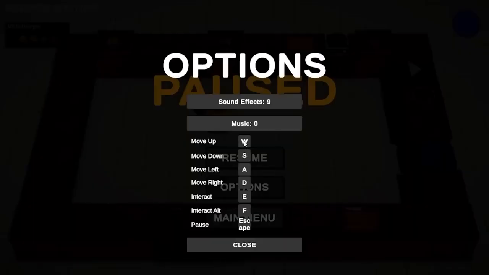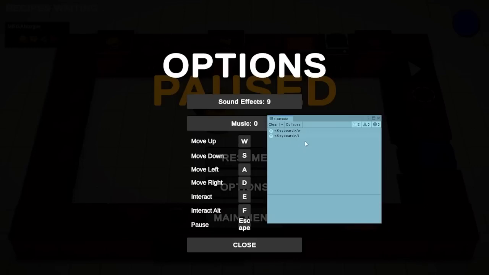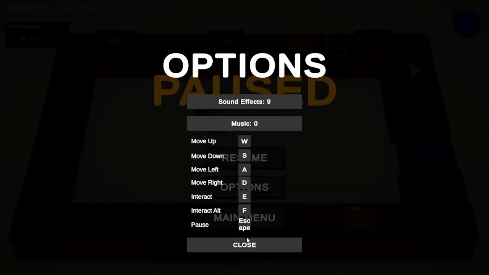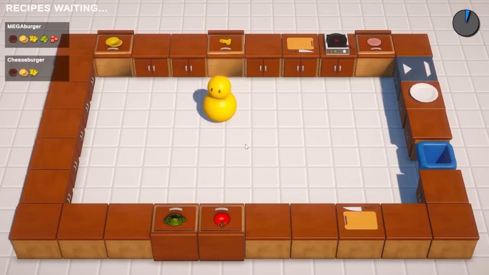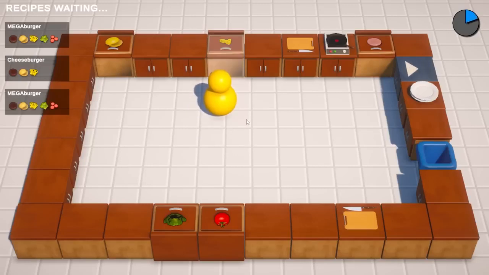Okay, so here if I click on the button and now I click on the T key, and there you go, it did work. So you can see that it printed out the regular path, that is W, and the override path, which is T. So now if I exit out of the options, go back into the game, if I press W, nope, it does not move, but if I press T, yep, it does move upwards. Okay, great. So we have successfully rebound this one key.